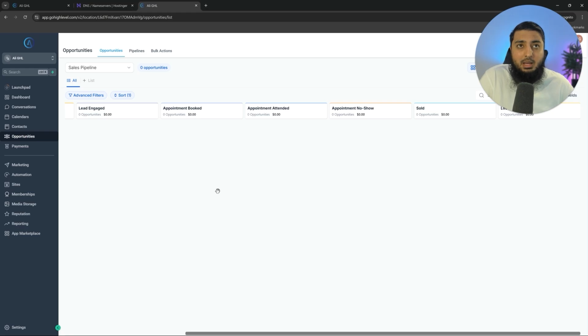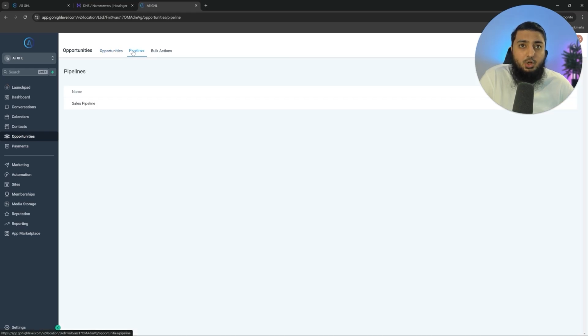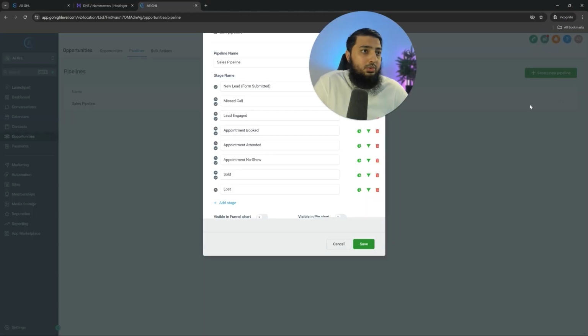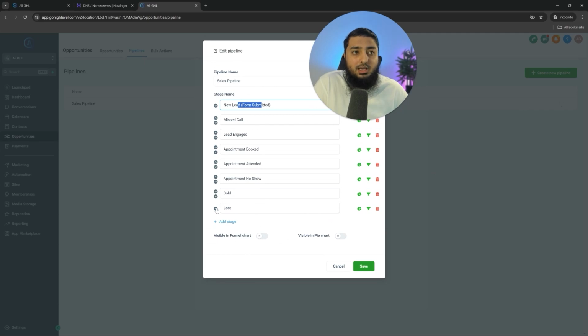You can edit these pipeline stages by clicking on pipelines at the top. Then if you click on this pencil button on the right, you can edit them accordingly. And if you want to move something up or down, you can do so by clicking on these buttons.